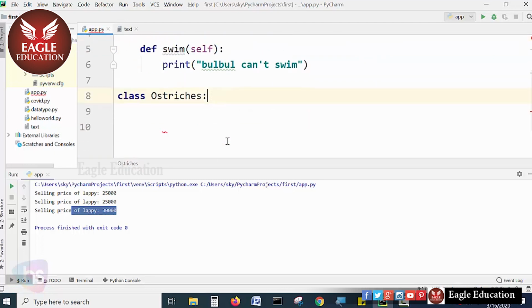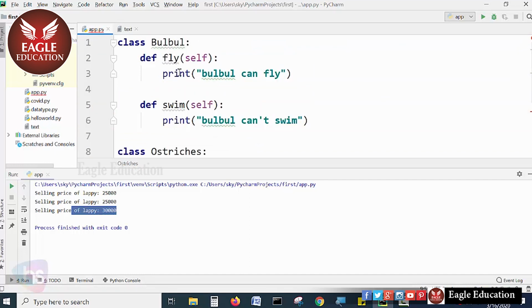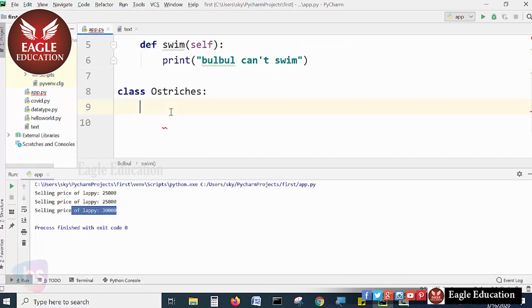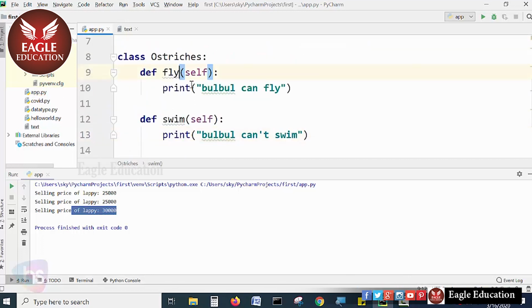The same thing will be repeated in this class also. I'm copying straight away and modifying here. Paste. Is it fly? It can't. Ostrich, the name I'm taking, copy and paste to save time. Ostrich can't fly, and it can swim. Assuming that ostriches cannot fly and ostriches can swim.